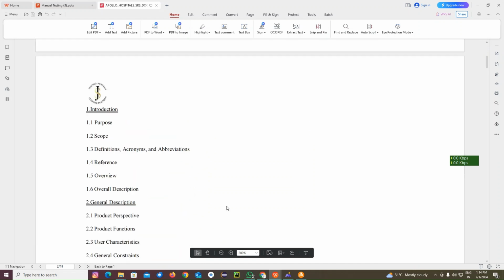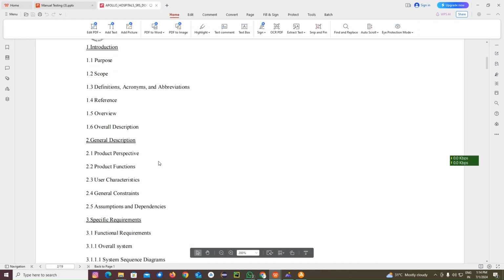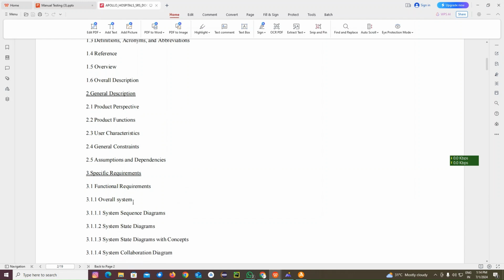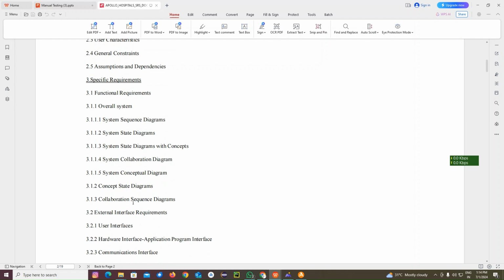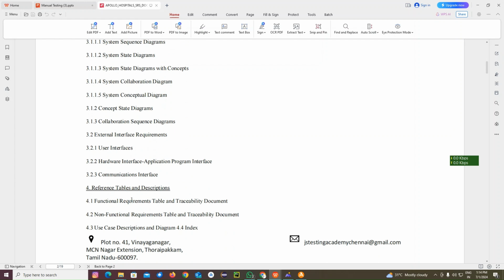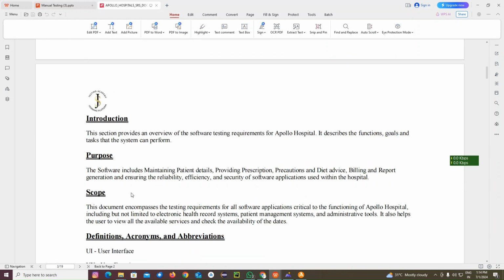The first ones are purpose, scope, definitions, acronyms, abbreviations, reference, overview, overall description, product perspective, product functions, user characteristics, general constraints, assumptions and dependencies, functional requirements. Next are external interfaces, user interfaces, hardware interfaces, communication interfaces, then functional requirements and non-functional requirements, and use case description. First is the introduction about the project. Next is the purpose of the project. Next is scope, the in scope and out of scope of the project.